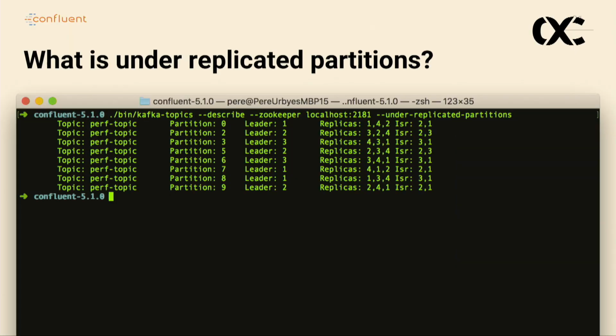This is how you, with a command line, see an under-replicated partition. You can use the under-replicated-partitions flag. Basically, what it tells here is, for example, for this partition, partition number 0, the leader is broker number 1. You have 3 replicas, 1, 4, and 2, but only 2 and 1 are in sync. Okay? So replica number 4 is not in sync. Okay? This shows you the under-replicated partitions. Again, remember, if this happens, it might be something reasonable, but it might as well be something problematic in your cluster.